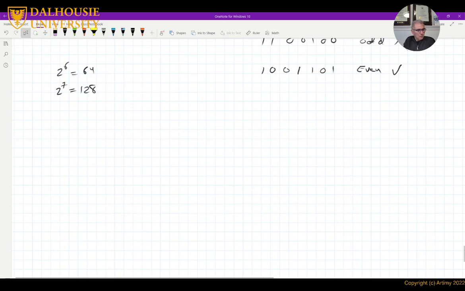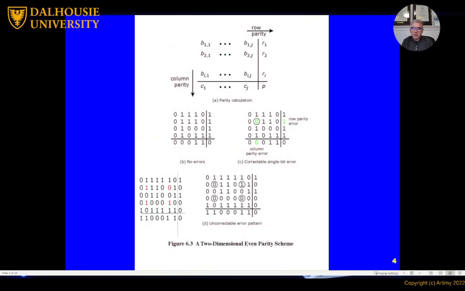All right, so let's see how we can improve upon this technique. How about we arrange blocks of these words into a 2-dimensional matrix? We take a sequence of them and arrange them as a matrix, and then we add parity in 2 ways, horizontally and vertically. So we need to create a 2-dimensional parity scheme. The example here at the top shows the original bits B1, B2, B3, B4 up to Bj, which could be any number, maybe 6 bits, maybe 7 bits.